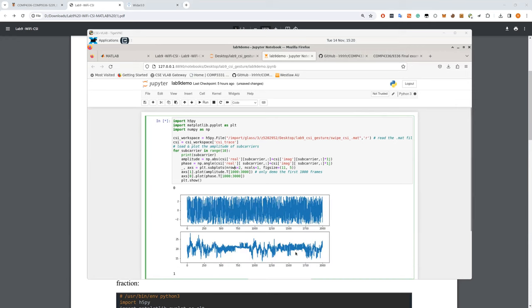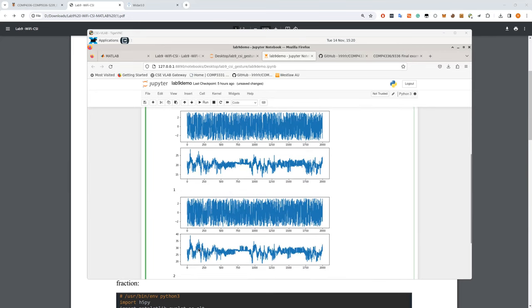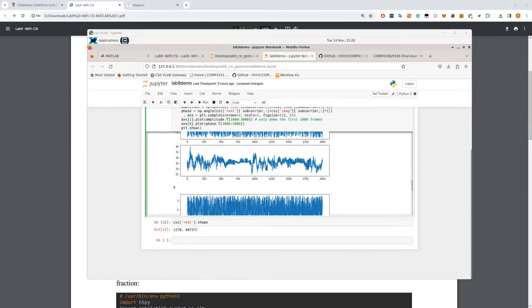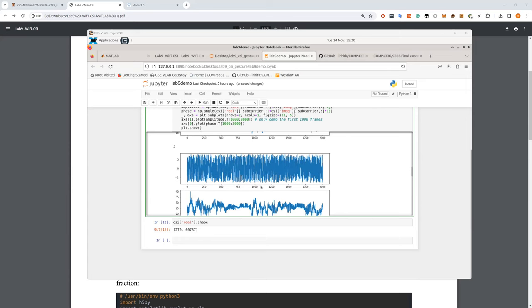Try to recognize if there are any gestures inside. Very obviously, from 0 to 500 is one gesture, and around 900 to 1,300 should be another gesture. So you can check it and include this in your report.